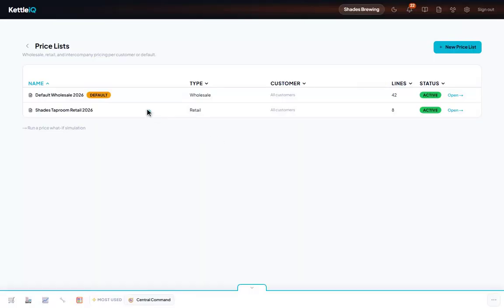Before you publish a price change, it's worth seeing exactly what it does across your customer base. Open a price list and use the price what-if simulation from here. I'll run your proposed prices against real recent order volume and show you a side-by-side, what customers paid under current prices and what they'd have paid under the new ones. You'll see the dollar and percentage impact per SKU and per customer, so you can catch a price change that's too aggressive or too small before it goes live.